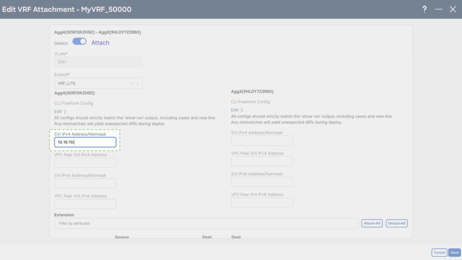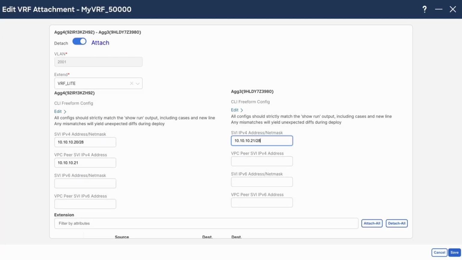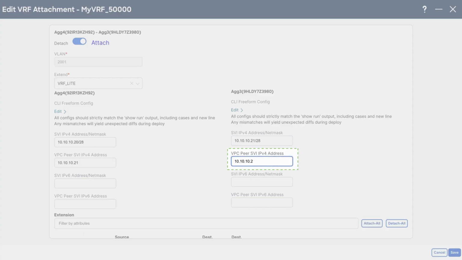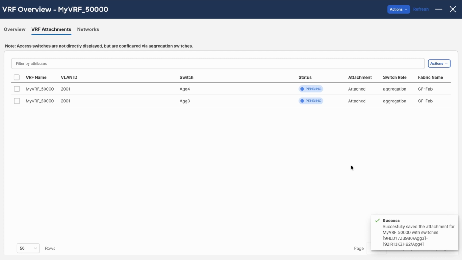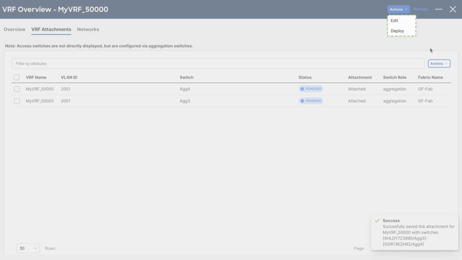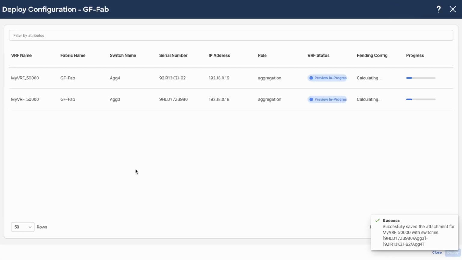All we need to do is input the IP addresses that we need on the SVI for our VRF. So let's input that, and let's go ahead and save this. Alright, so here we see again the fact that it went into pending. So I'm going to go ahead and do a deployment.